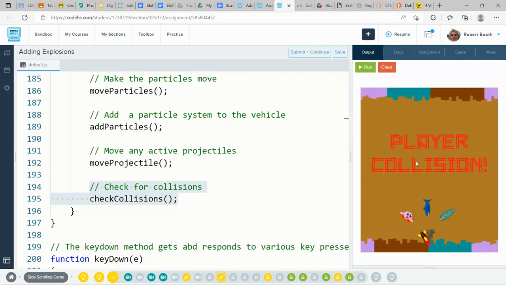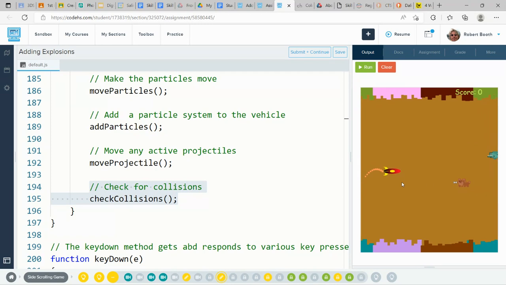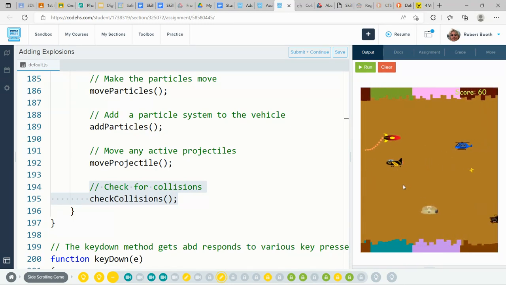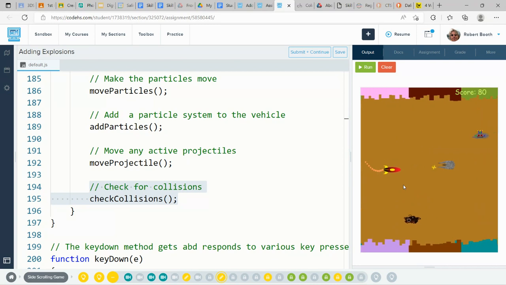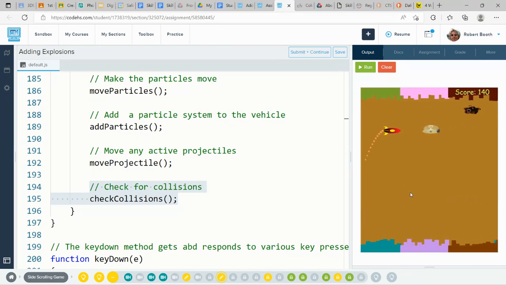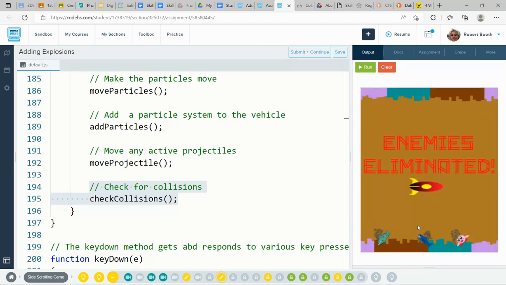Even if I run into an enemy here, all of the particles are obliterated. There we go. Happy with that. And then if I win, got to play a perfect game. There we go. And if I win, all right, everything's working just like I want it to. All right, that's a wrap.